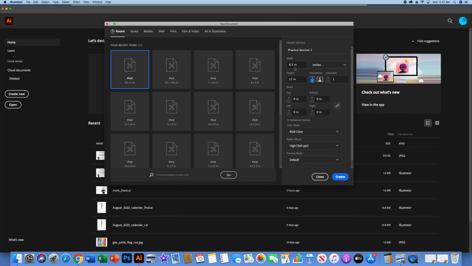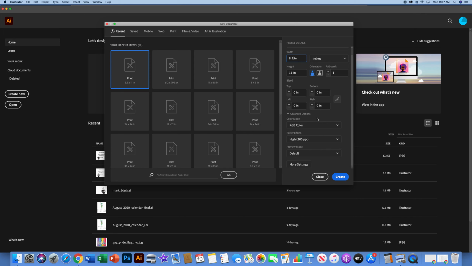I typically work 8.5 by 11 in a portrait layout orientation, so make sure that you've changed the increments, and you can just left click and type in the number in terms of what you're looking for there. I'm going to leave the bleed. I'll come down to color.